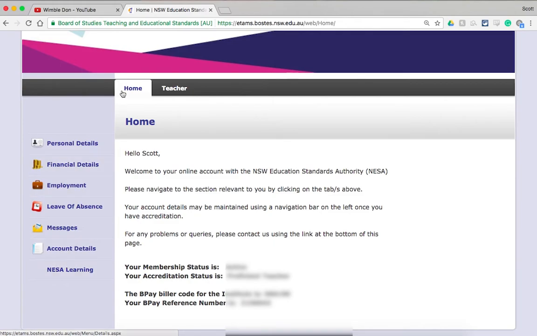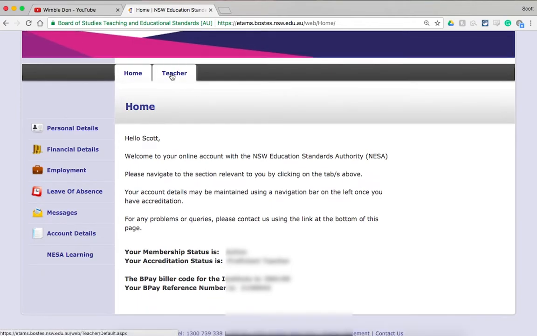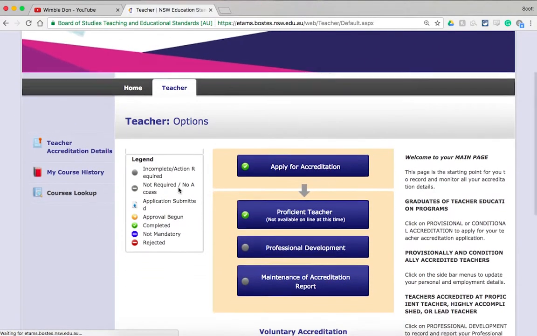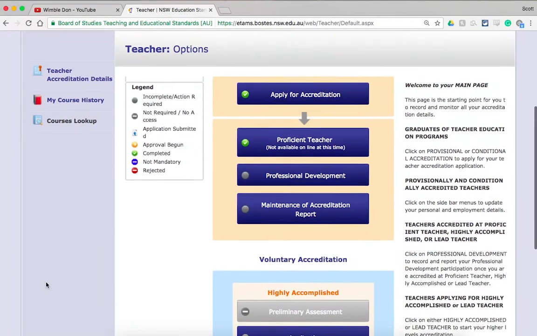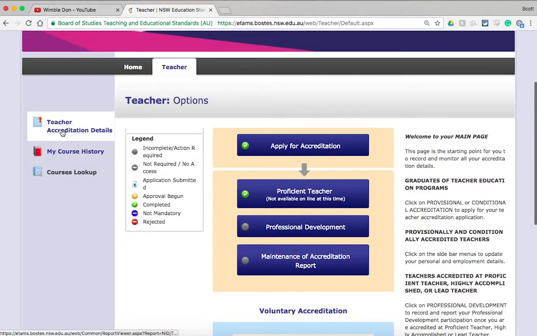I spent a good 10 minutes when I first got on here trying to work out what I was supposed to do. You need to click up here on teacher. This takes you to the part of the website that you need to actually use all the time. So it looks like this. You've got a couple of things to look at. This is the main page. We'll have a look on the left.